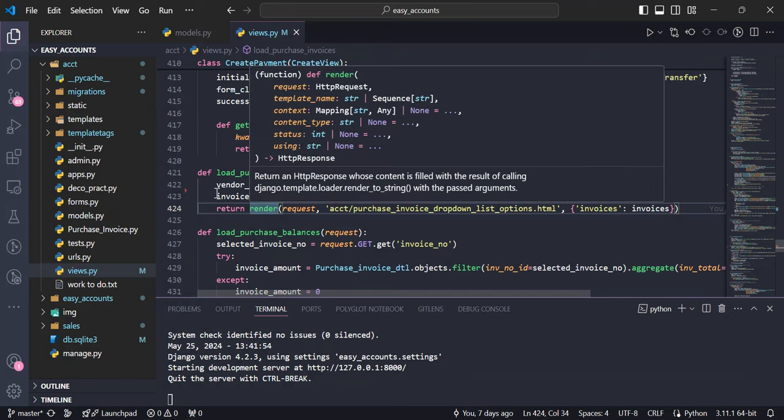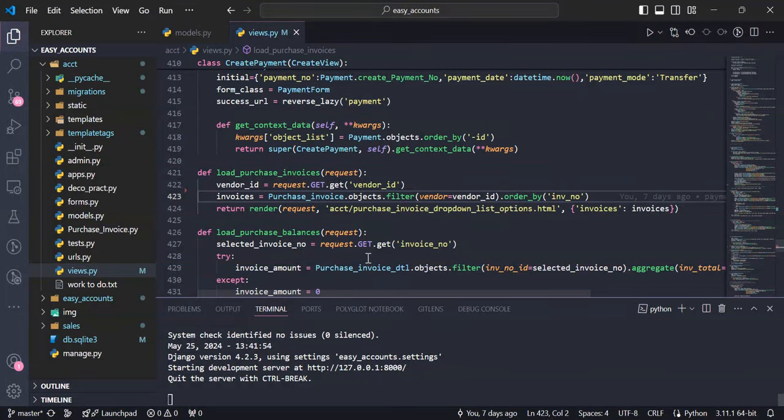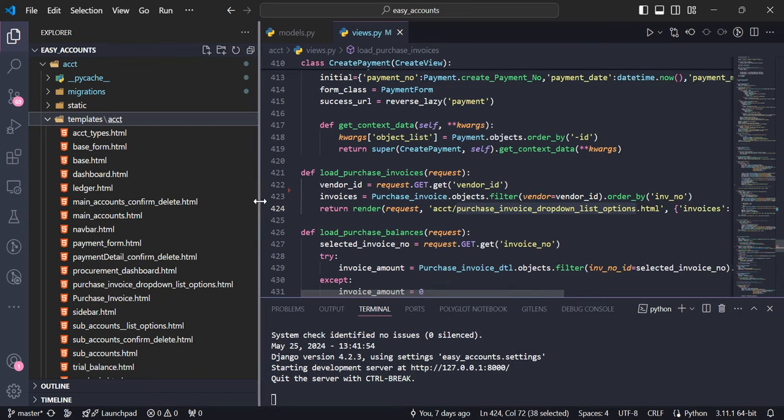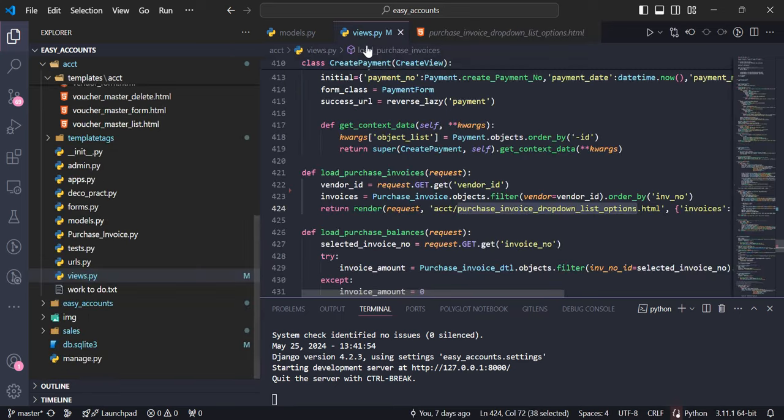When we are actually using the form, it will bring it like this. I will show you. Filter by object vendor ID. First we are getting the vendor ID using request.get, and then there is one HTML I created, the purchase invoice drop down list. Here it is pushing into the select list, and load balance is also the same.